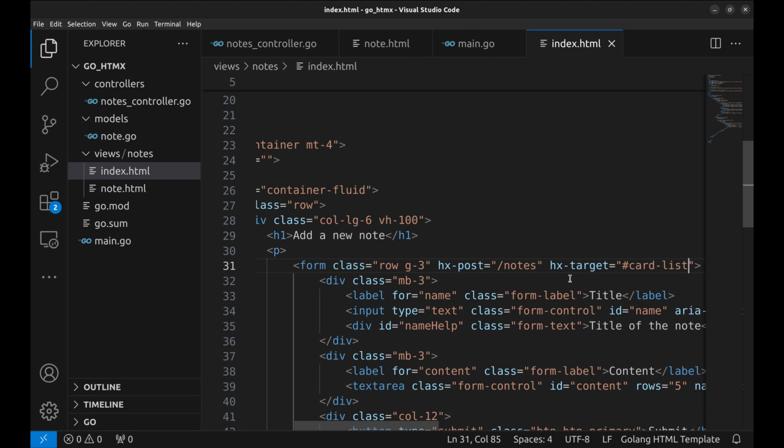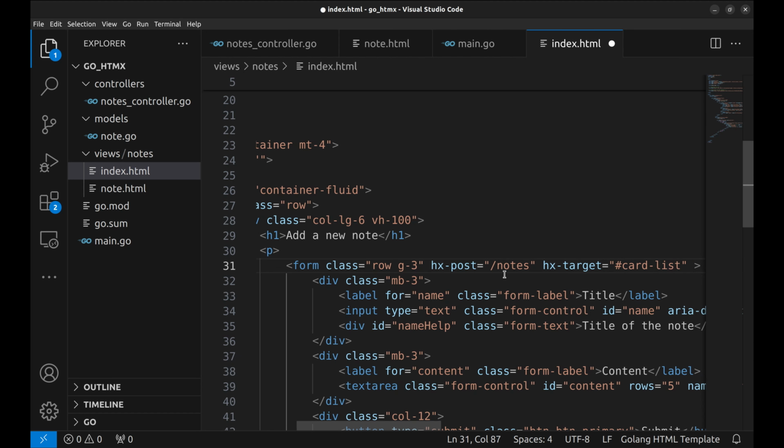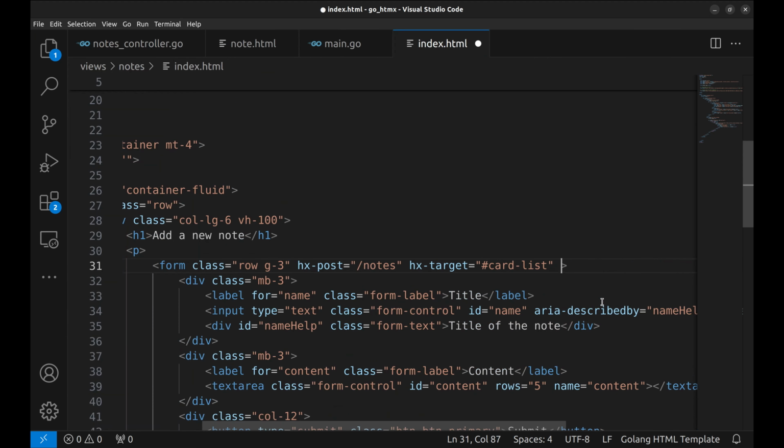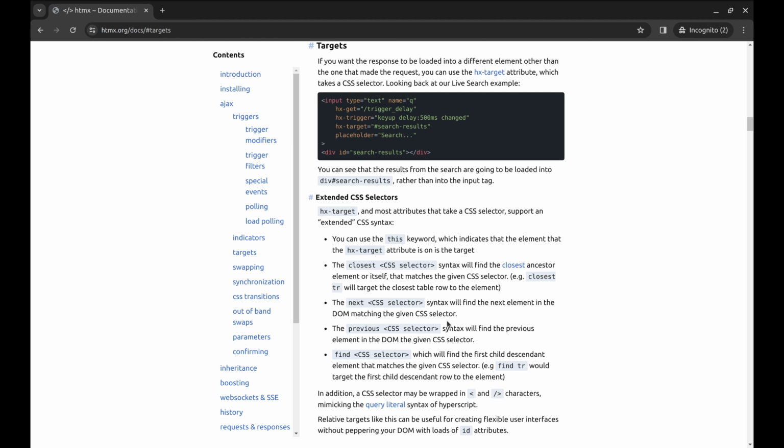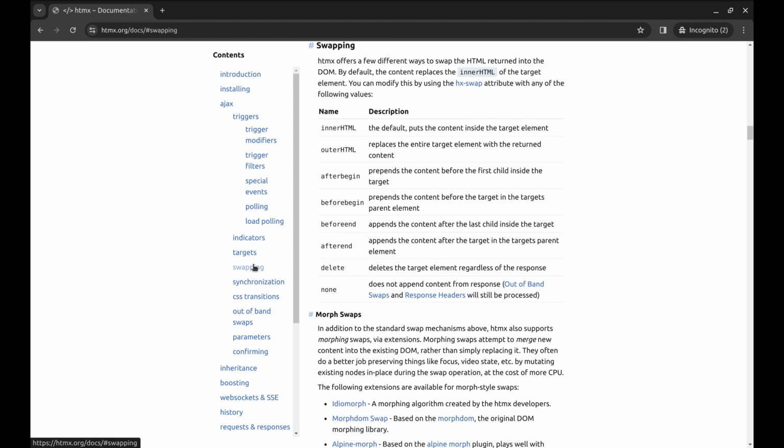To make changes in the list of notes, we need to specify how we want to make changes. For this, we need hx-swap attribute. Let's refer to the documentation again. We can replace inner HTML or outer HTML. We can add elements at the beginning of the element with afterbegin. There are many more. Let's use afterbegin, as we want to add the new note at the top.